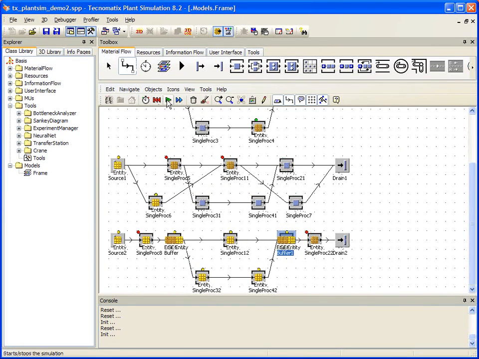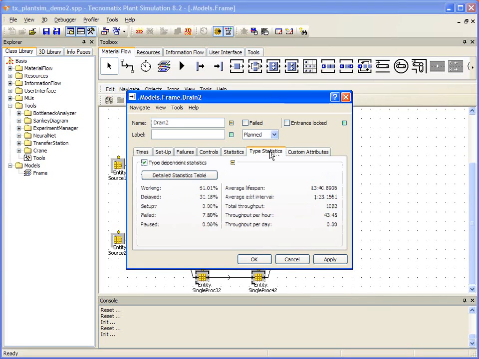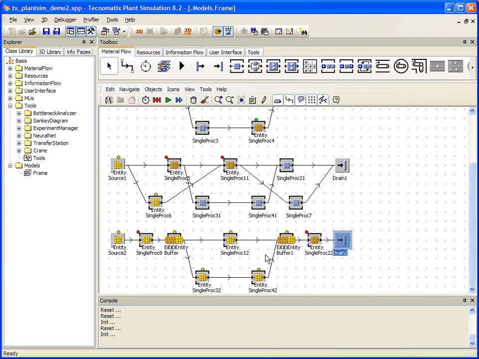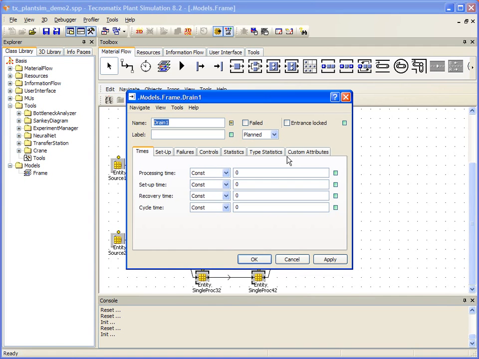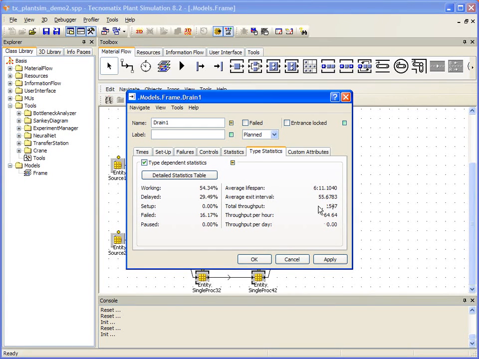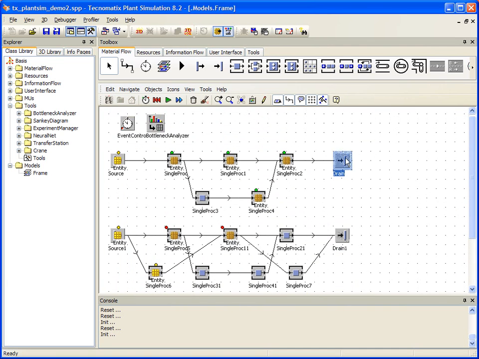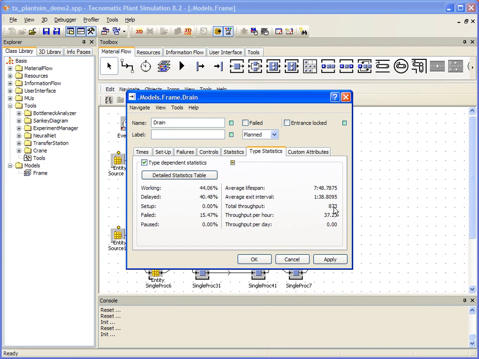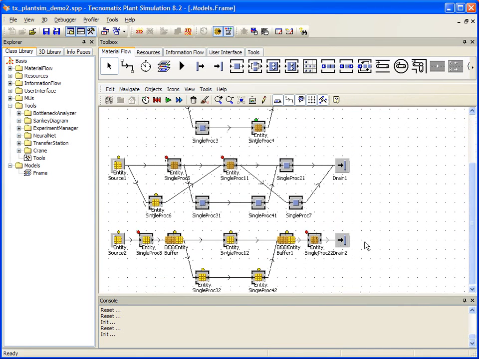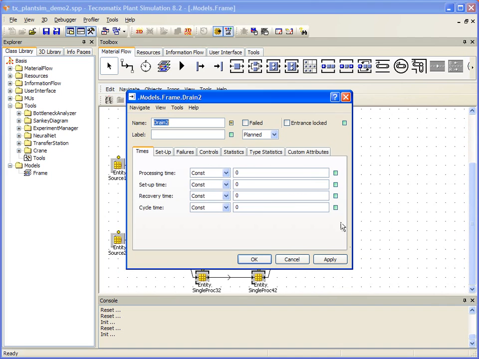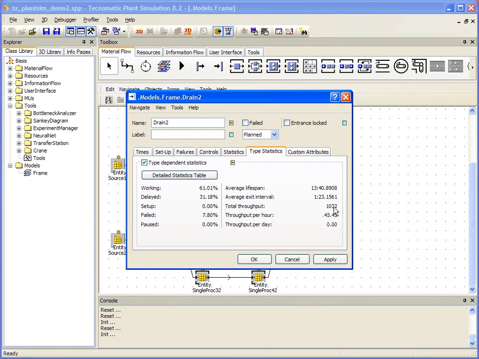We click the Run button. Now open the drain on our third experiment. Select the type statistics, and there we can see that we are at a throughput of 1,032 parts per day. So we have achieved our target throughput of 1,000 parts per day, but not by a large margin. This might be due to the fact that we have not defined any specific sizing for our buffers. They are currently running at a default capacity of 4.